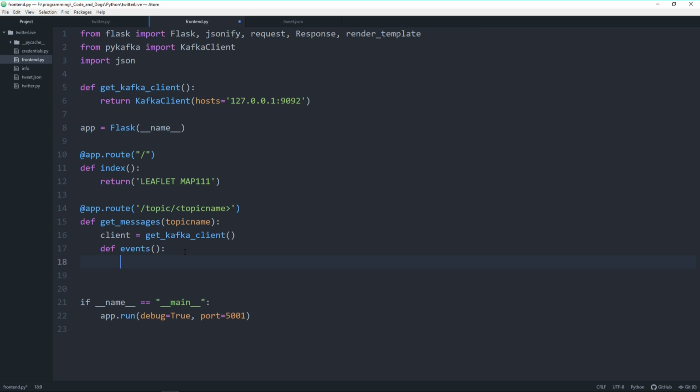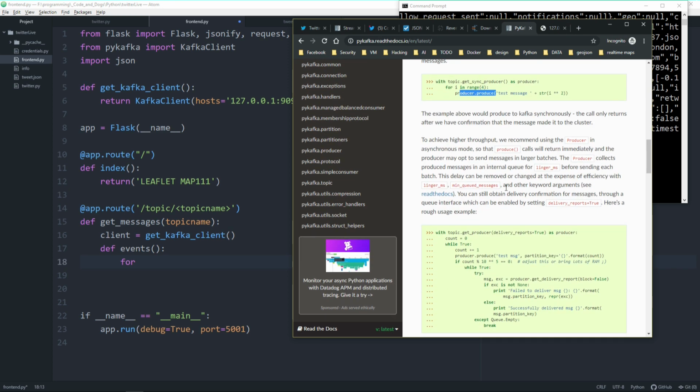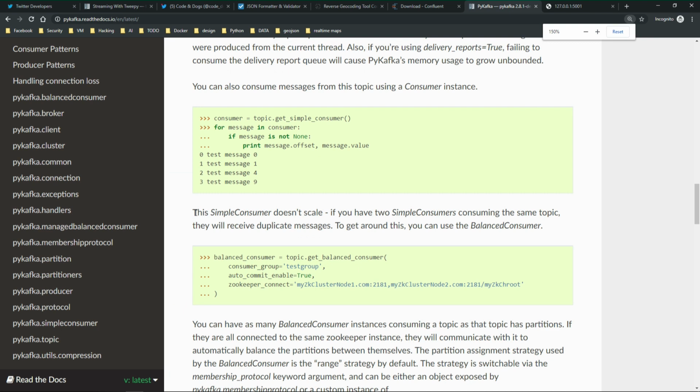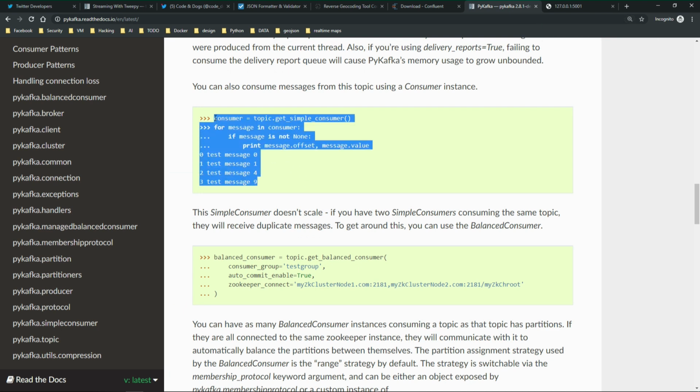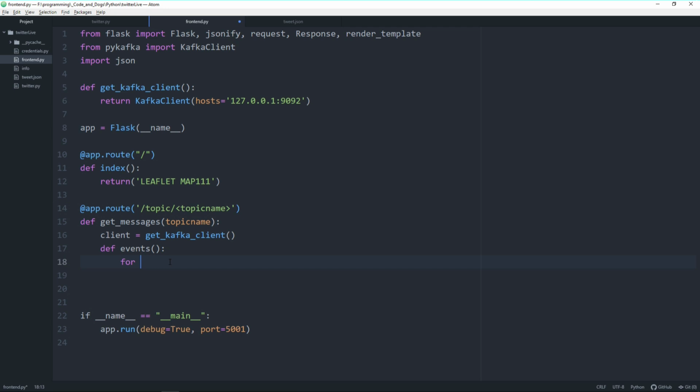Let me first write the comment and then explain it. I think at the same time it's too complex. So let me also go back to the Pykafka documentation, where we see how to spin up a consumer. Here, we can do it on a topic with the command get simple consumer, and then we can just loop over the messages in the consumer. So basically, let's do exactly this, but we'll do it in one command.